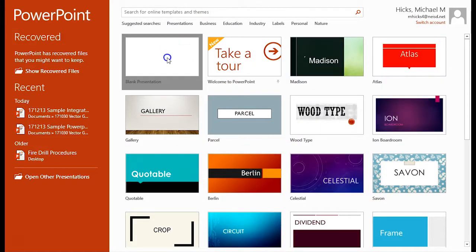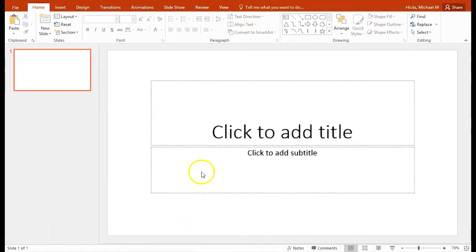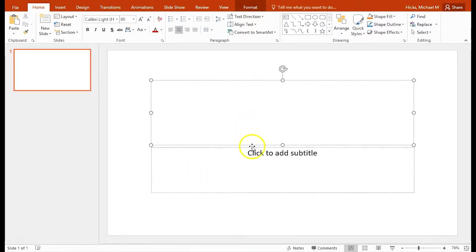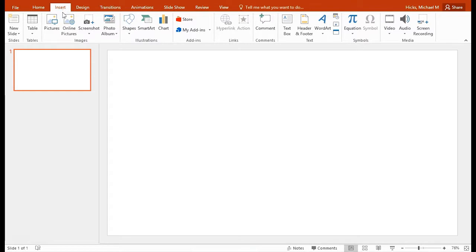I'm just going to create a blank presentation PowerPoint, but remind you, let me go ahead and close that, that you don't really need these things on there. So a blank slide automatically comes with those. I'm going to go ahead and delete them and insert my first image.